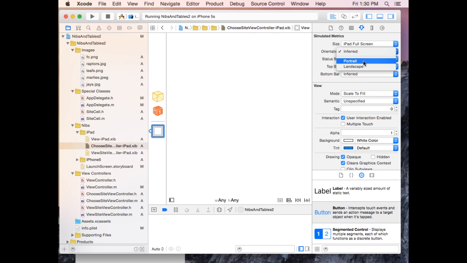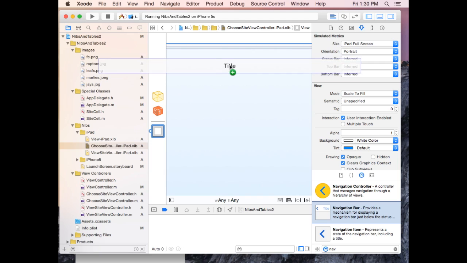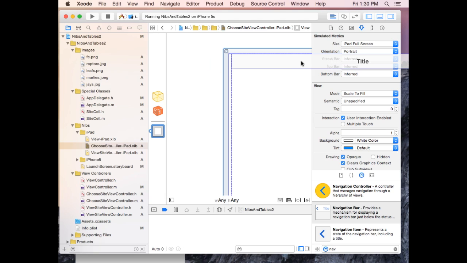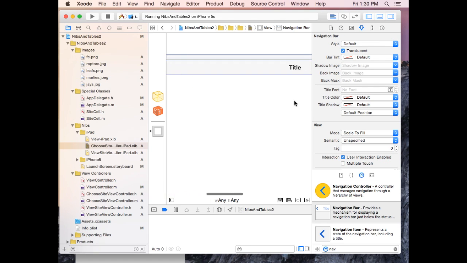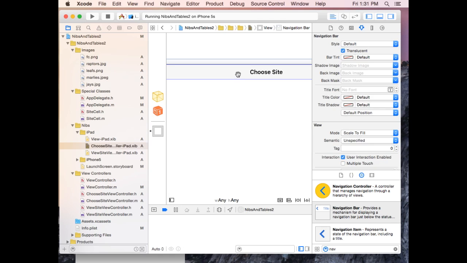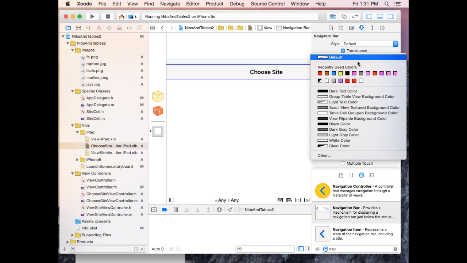Orientation, portrait. And here, we're going to add our nav bar at the top. And we just basically configure it the way we did for the choose site XIB file. It looks exactly the same. So we'll say nav bar, put that at the top. Gets a bit tricky to configure, but we'll try it out. There. Change the title to choose site. And change the color, the bar tint, to red.